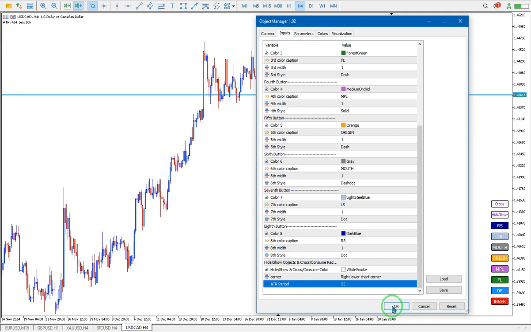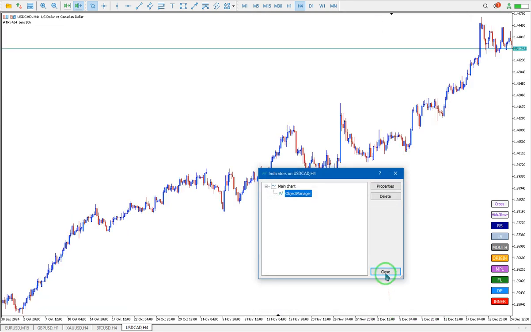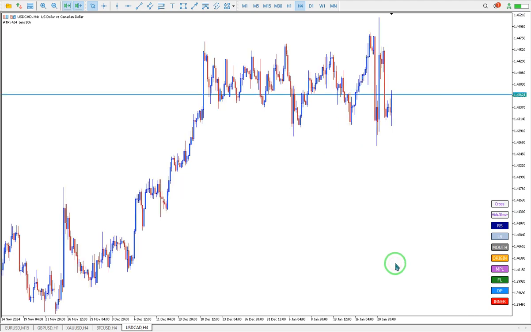The rest of the tabs don't require special configurations. Let's move on to the indicator's applications. Here is the visual appearance of the indicator. You can use each of these buttons to draw your desired level.